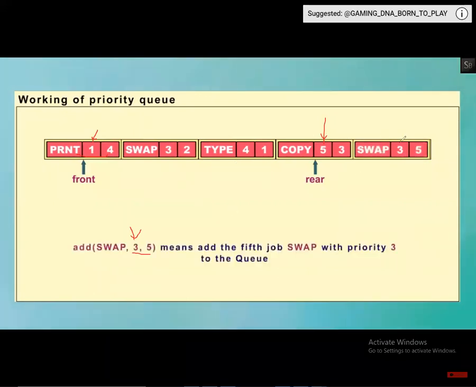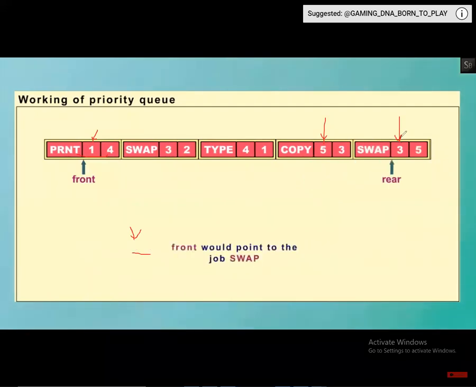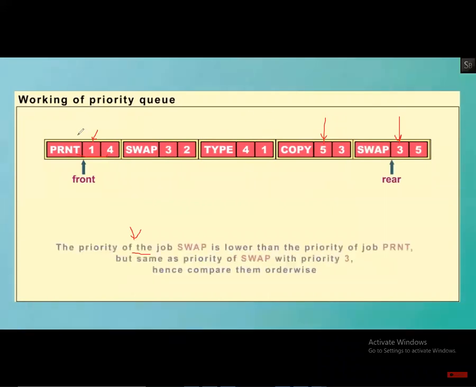Again, when 3 with the same priority, a 3 with the same value, is inserted, you compare this with the first, so there is no need to exchange. Again 3 and 3 are compared, so no need to exchange as this has come first. Again this one and this one is compared.